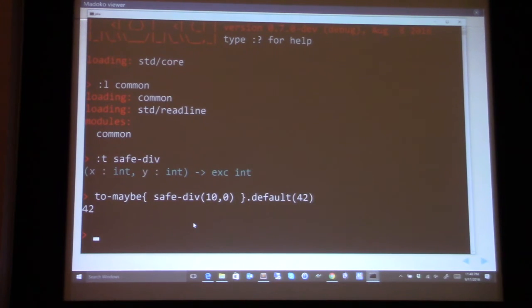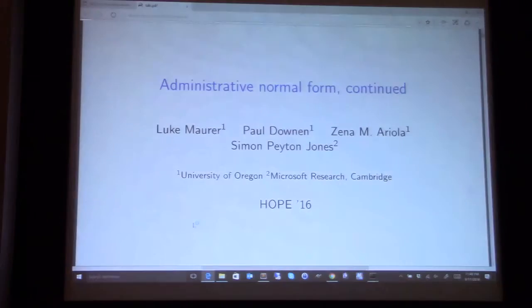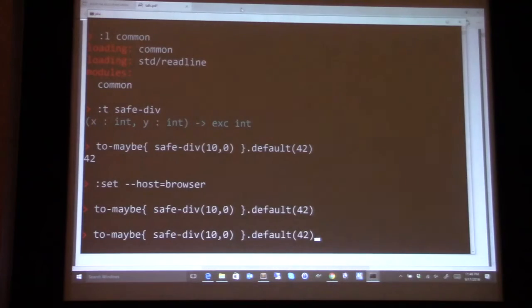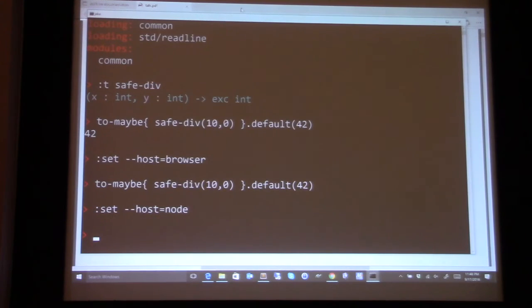Wow, amazing. This is what algebraic effects can do. And let me actually show something else that's kind of nice. Because it generates JavaScript, you can actually run this in the browser. So if I set the host to the browser, I can run this amazing program in the browser too. There we go. 42. It's amazing. Yes, so that's actually really nice. Let's set it back to Node, where I'm running it on the prompt.